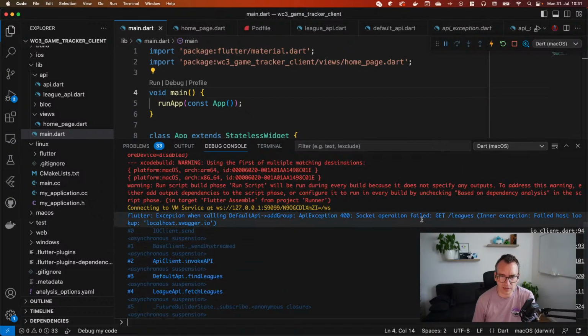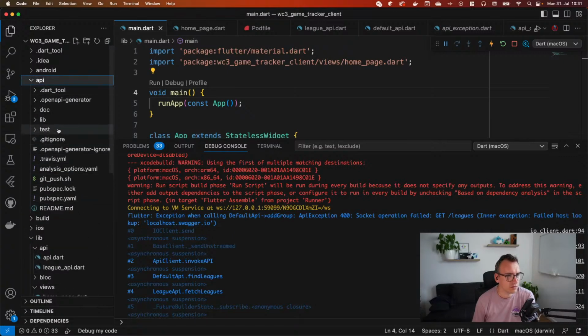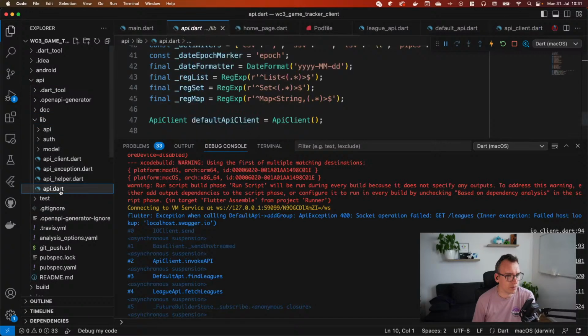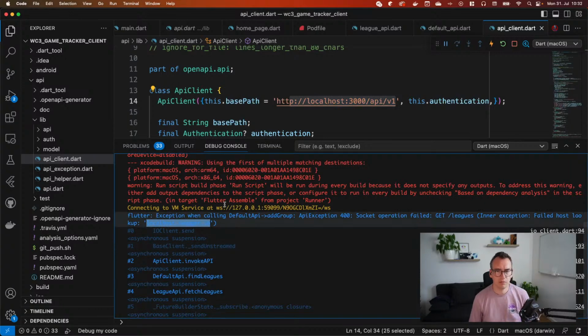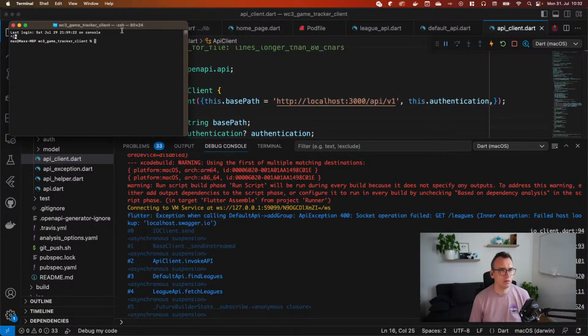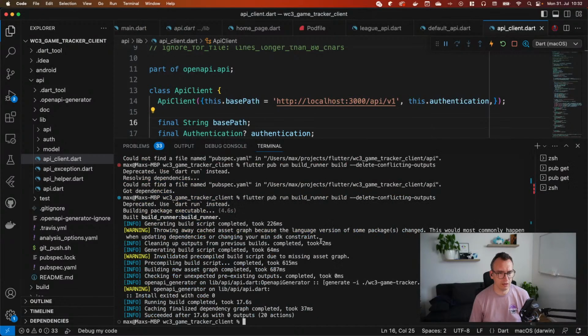What happens this time? Socket exception, localhost, swagger.io. Why is it trying again to use the wrong API path? It's here, right? No, localhost. What? Where did it get the swagger.io part from? Very interesting.